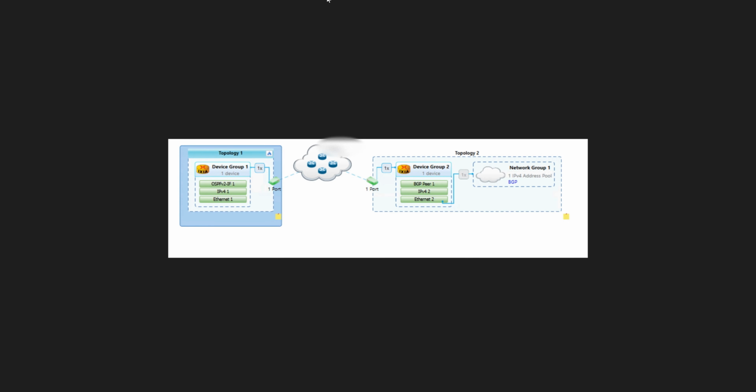Today I'm going to demonstrate an OSPF BGP use case. This use case usually takes around 3 to 4 weeks of automation effort. My demo will be showing how NetSysAI is going to reduce this 3 to 4 weeks of effort to less than 15 minutes.